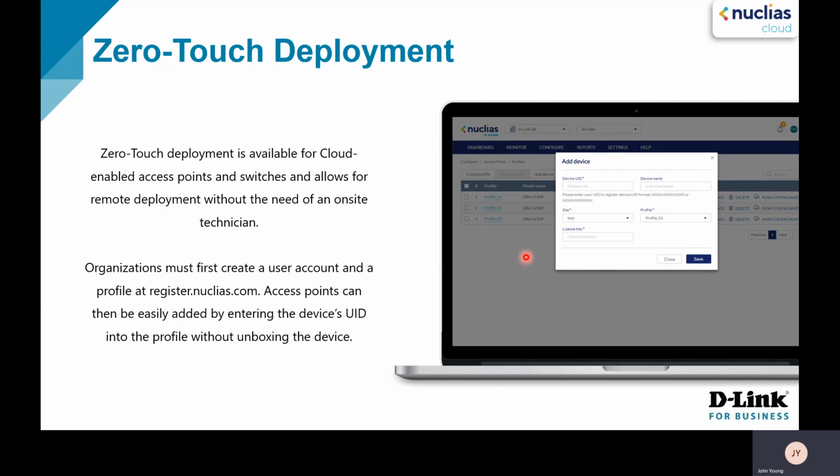So for the zero-touch deployment, the MSP itself can just configure everything through our web portal.